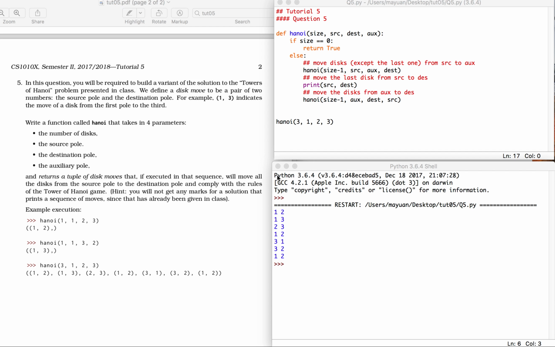Question 5 for tutorial 5. In this question, you will be required to build a variant of the solution to the Tower of Hanoi problem presented in class. So we have to define a disk move to be a pair of two numbers, the source pole and the destination pole. So for example, a pair of numbers in the tuple 1, 3 indicates the movement of a disk from the first pole to the third.